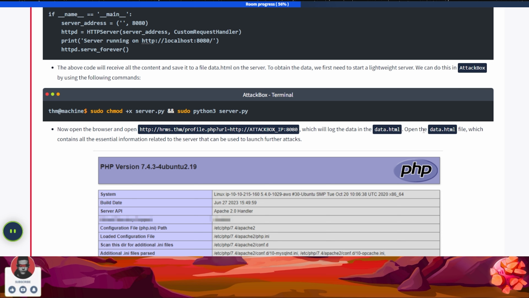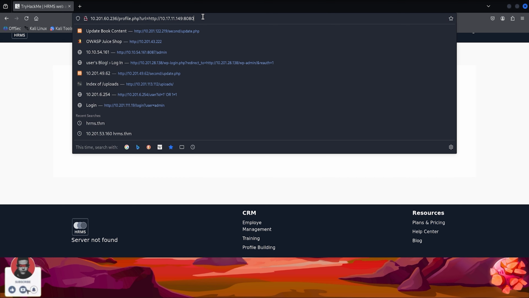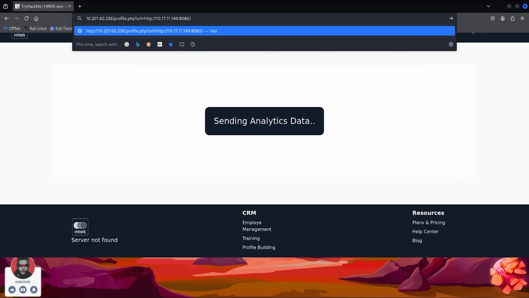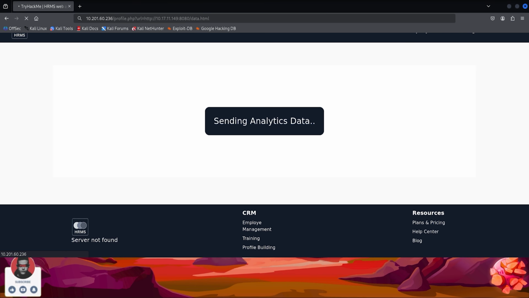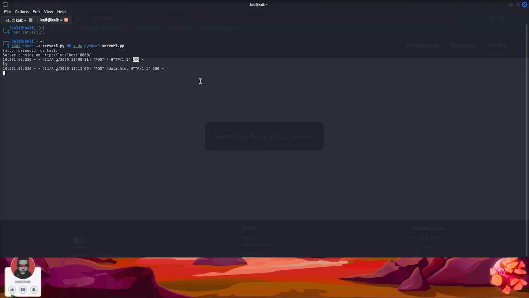Which will log data in data.html. Open the data.html file. Actually, I cannot find the data.html file anywhere here. I'll just edit this, adding data.html at the end. Maybe I get something. Sending data.html. Nothing in here actually.